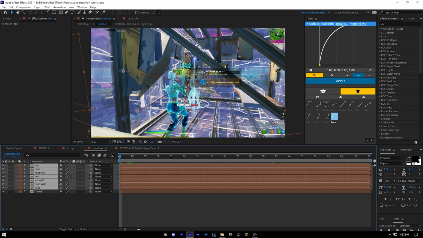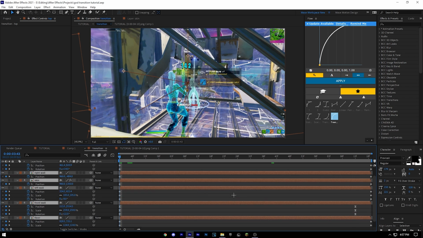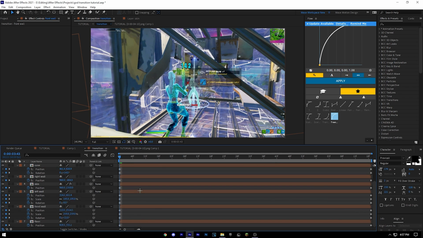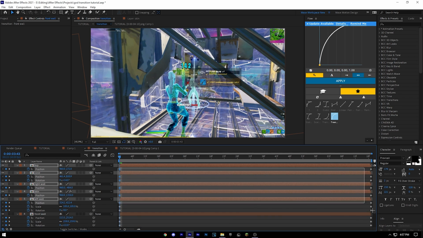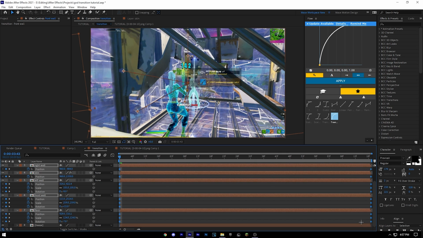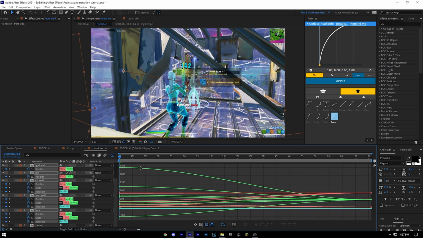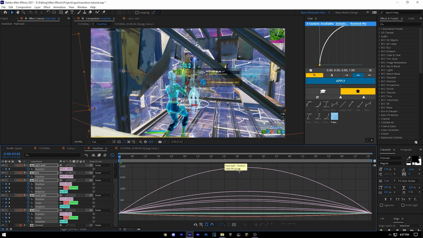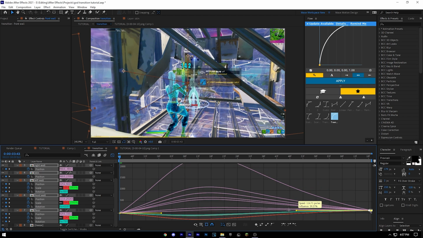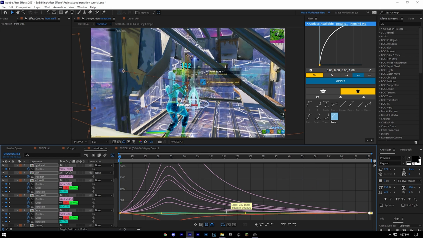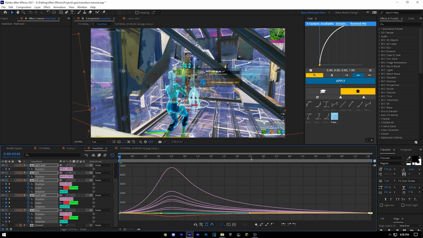So highlight all these, press U on your keyboard, and there's a lot of keyframes. So what you're gonna do is highlight all these keyframes like that. Press F9 to easy ease, and then go to your graph editor. Right click, go on speed graph. Yeah, I know there's a lot of lines, but all you're gonna do is highlight this right box right there, and hold shift and just drag this line all the way over to like, I guess like that's good.